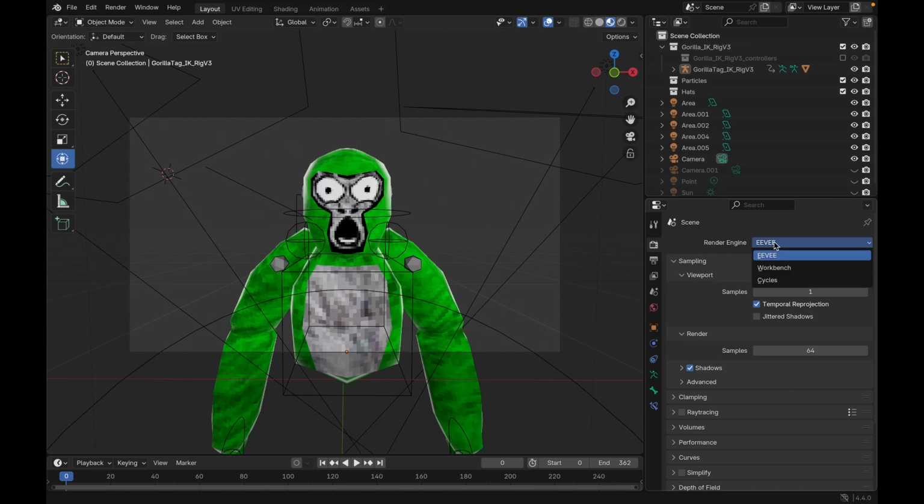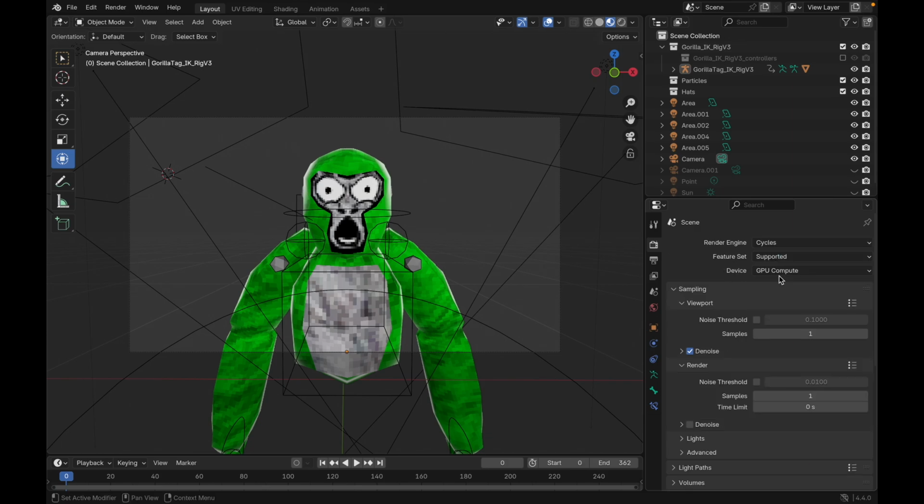Click on render engine, Cycles. And then samples, we're going to do about 100. Check denoise here for both of them. And then samples, 100 on both. And make sure there's no time limit, because we don't want to be timed out and it will look bad.